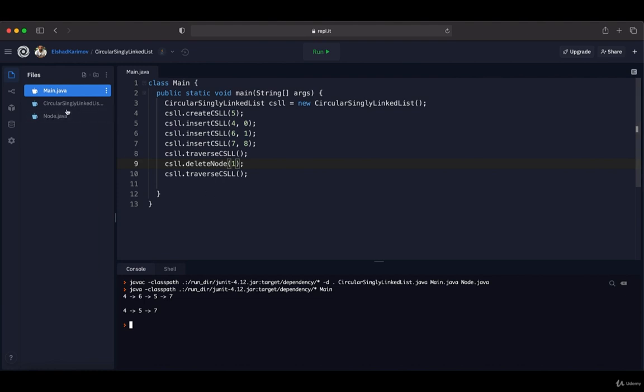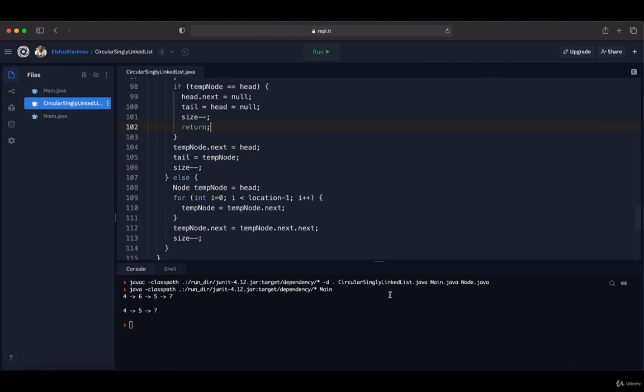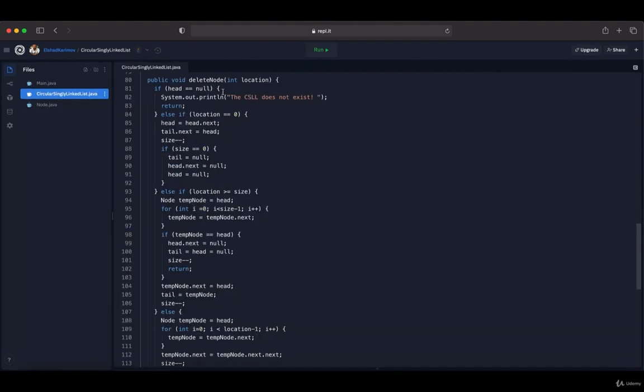Now let's see what's the time and space complexity for this method. As always, we are going to start from the first line of code. In the first line of code, we have an if condition in which we are checking the head value and printing out to the console this message. This if condition will take O(1) time complexity because we are just checking the head value and printing out this message.